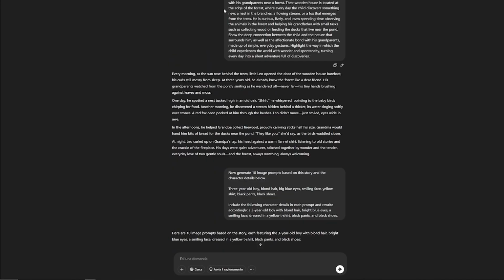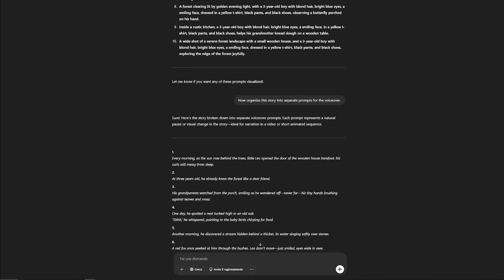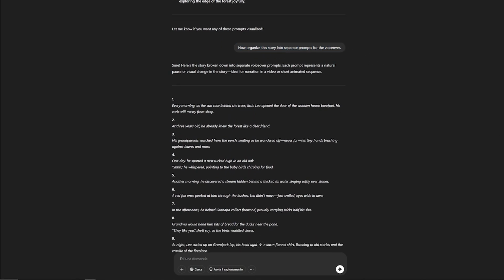Let us then summarize the work done. We gave the prompt to generate our story, and here is what it generated for us. A second time, we gave the prompt to generate 10 images with the characteristics of our characters. Finally, I gave another prompt to create our voiceover through our previously created story. ChatGPT really did a great job for us in a quick and easy way.